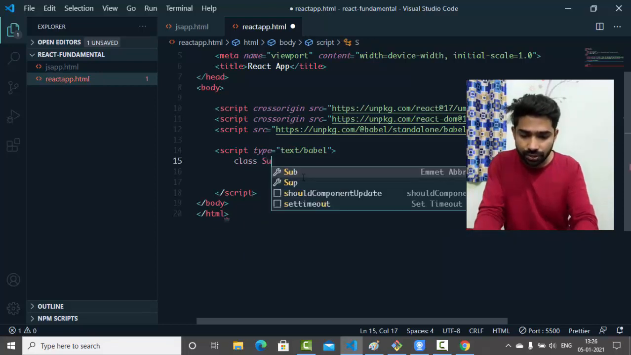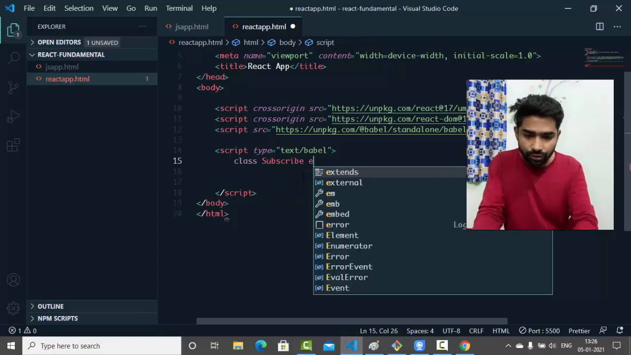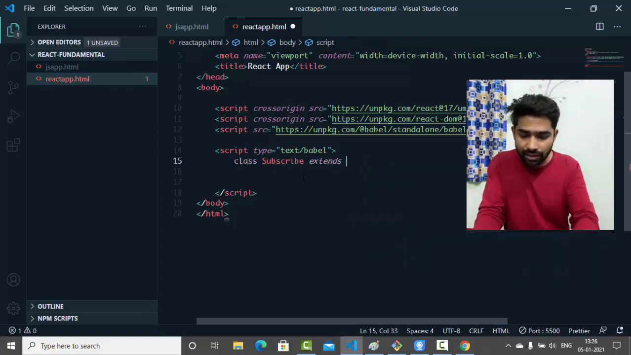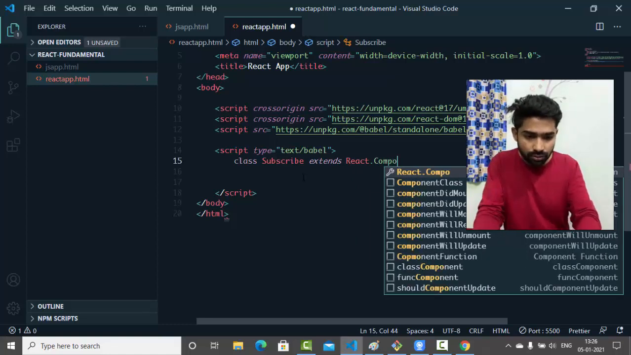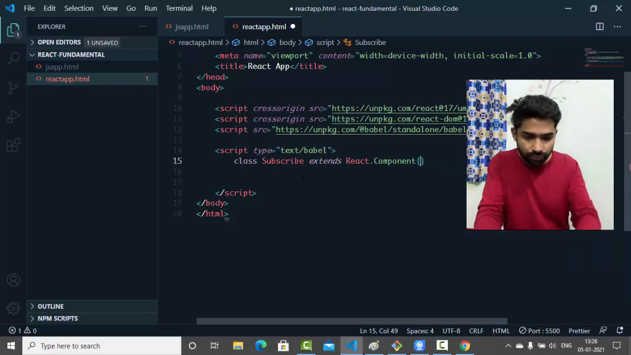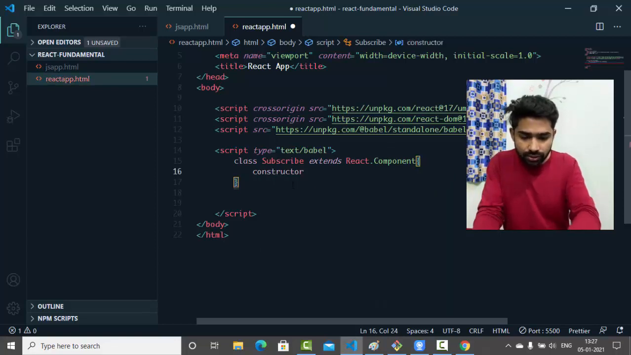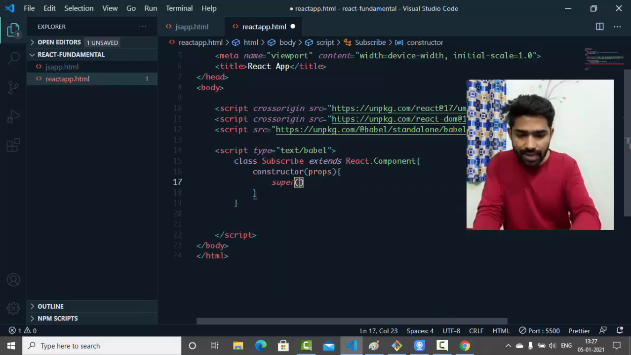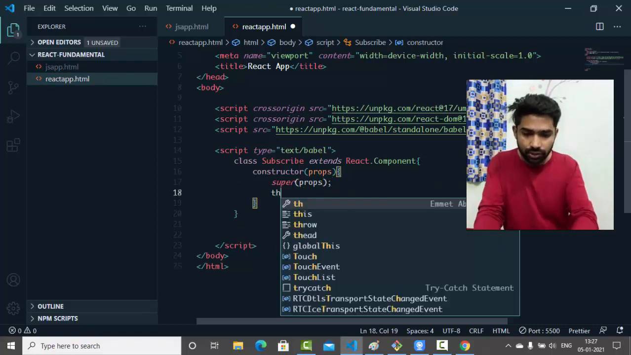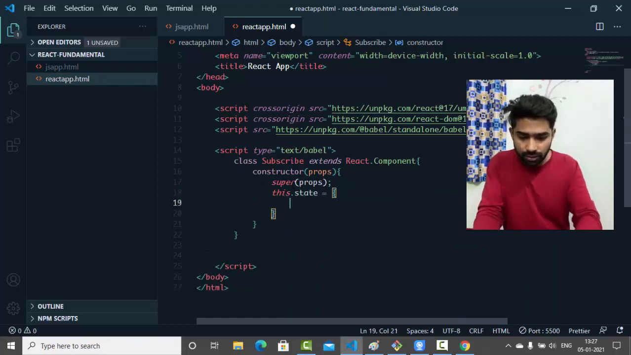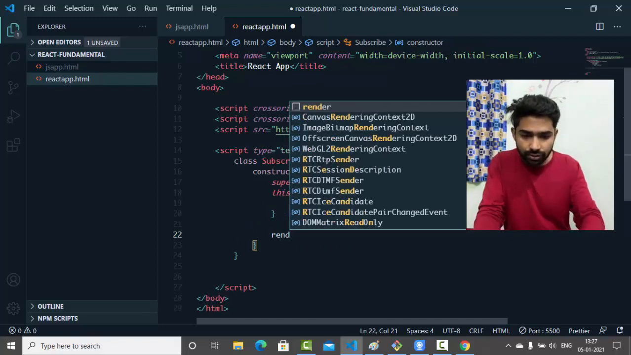We'll say SubscribeClass extends, and since we already have the React library, we'll use React.Component. Hopefully the spelling is correct, Component. Now we will add a constructor with props. So this is all ES6 class based syntax. Then we'll use a state, and here we'll say text, and here we'll write our subscribe. Now we'll write a render function.